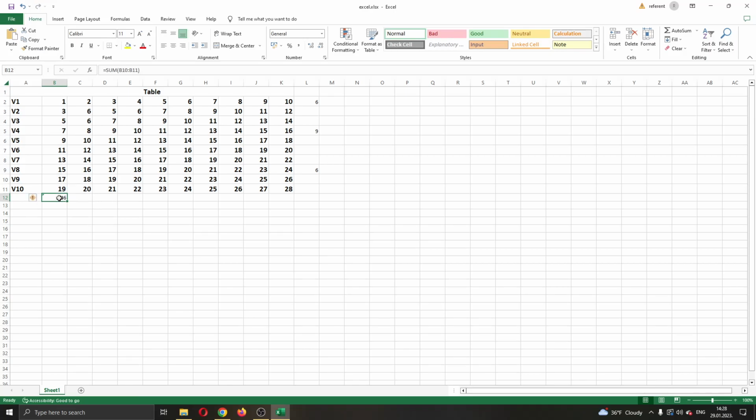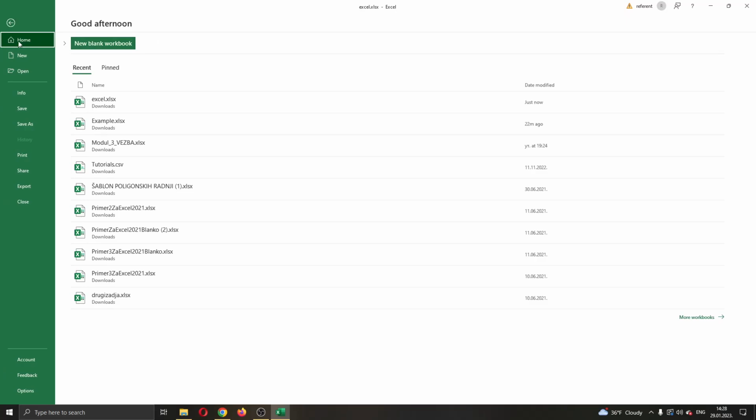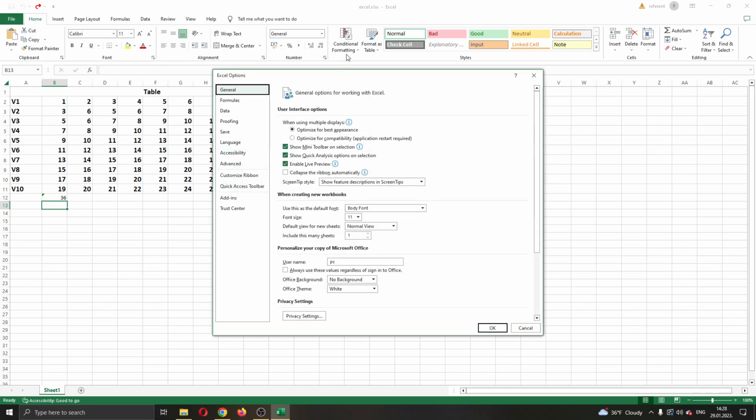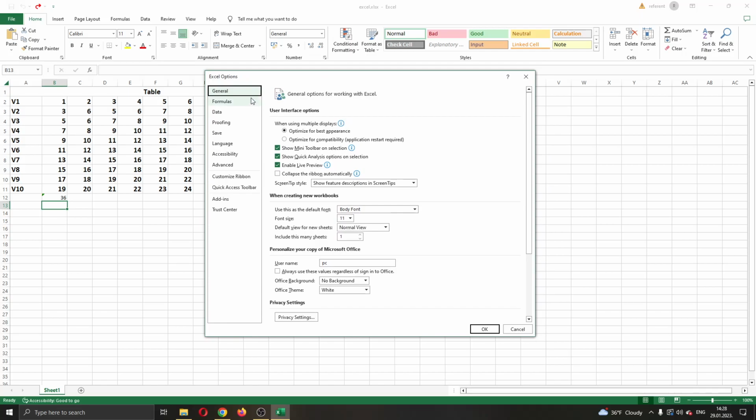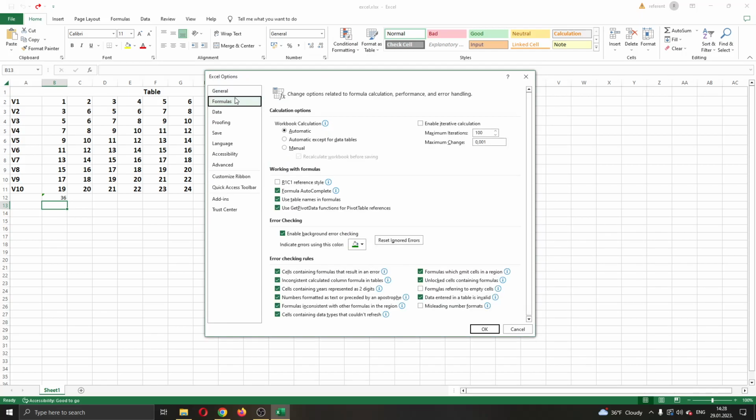So how do we enable it so that we can select all of our values right here? Well, it's very easy. All you have to do is go into the file option in the upper left corner, click on File, and now go into the last option, called Options, at the left side of the screen. Click on Options, and this will bring up a new window where you can change some options regarding Excel. Click the second option, called Formulas, and here we have some options that we can use to edit formulas in our Excel file.